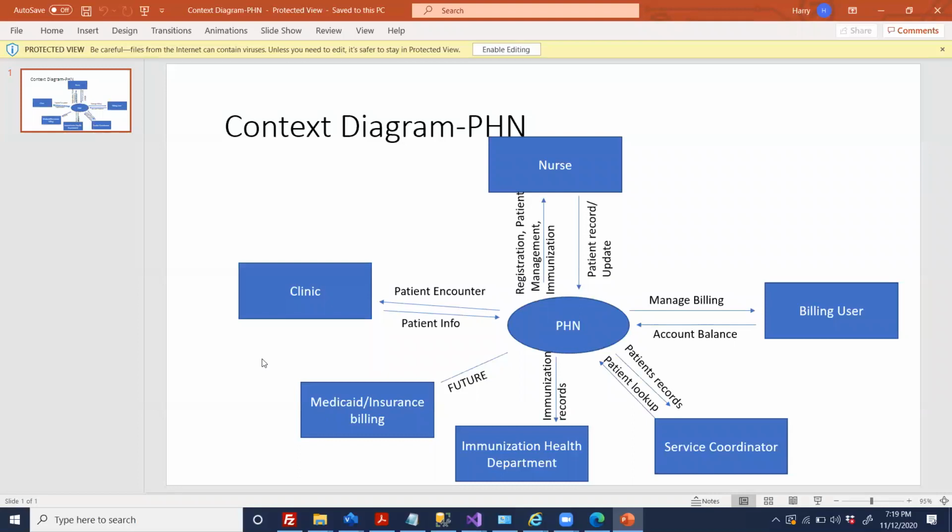It needs to be integrated. Once we have the system, everything will be integrated within the PHN system. So if the clinic needs access to any assessment, they will be able to look that information up right within the system from the clinic. Right now they do not have access to that, but once the system is up and running, it should be easy for them. That's correct.